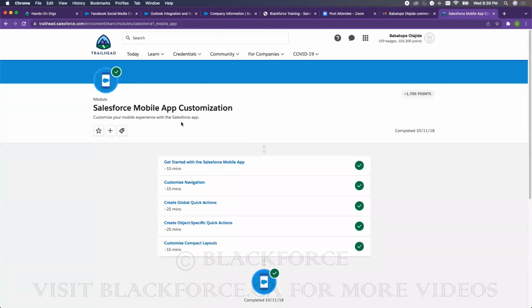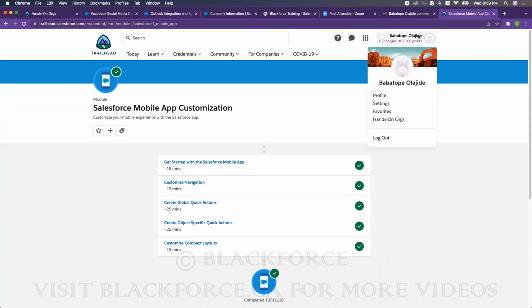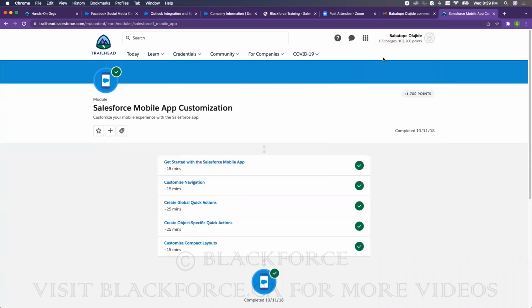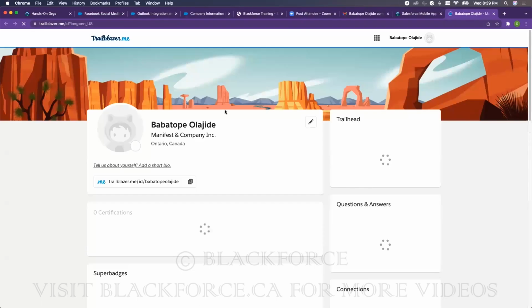So how do you register for your Salesforce exam? The one thing you need to have is your Trailhead. If you don't have this profile, you need to have it. And you have to be very careful.